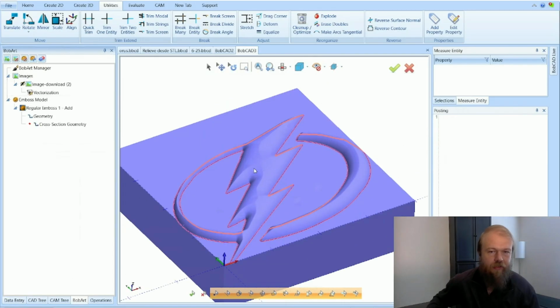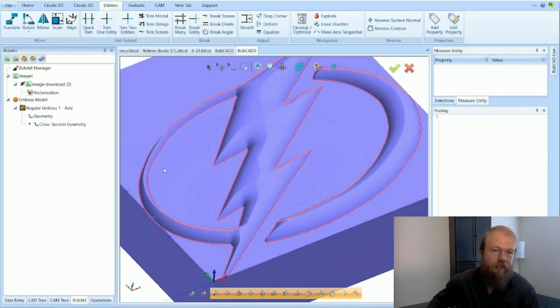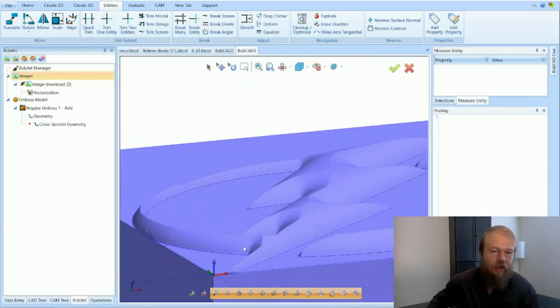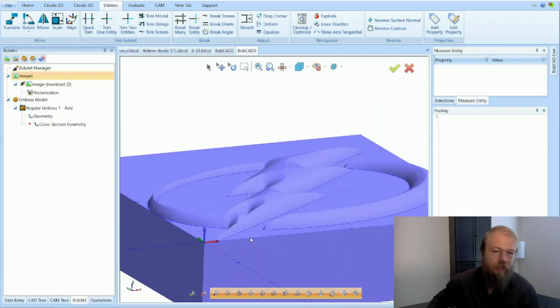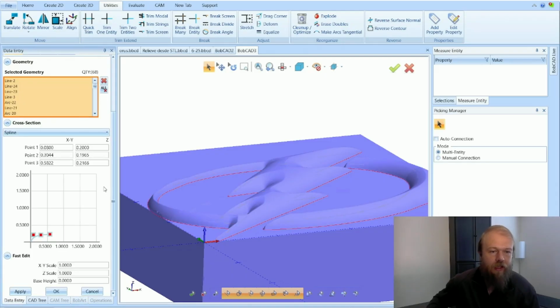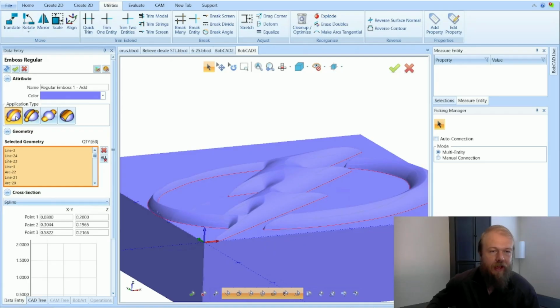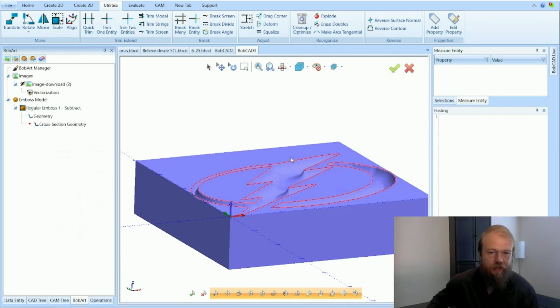And then when I look at it from an angle here, you can see what it brings in. Now, it's adding to the canvas of 1 inch thick. If I want to go down, I can go back to the regular emboss here, right click on it and edit. And up at the top here, instead of add, we have subtract. It will create the negative of what we just made there.